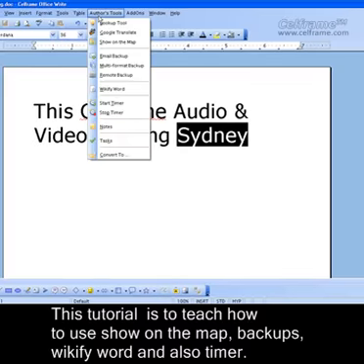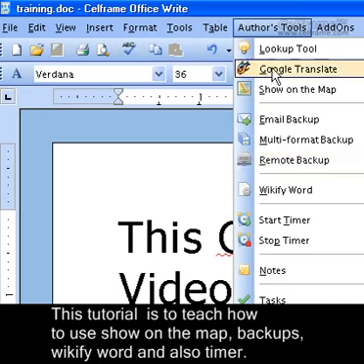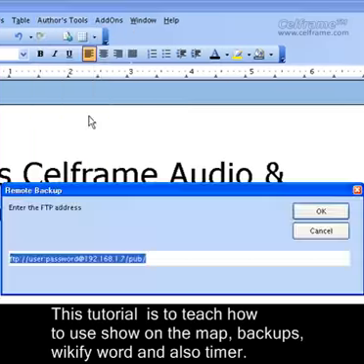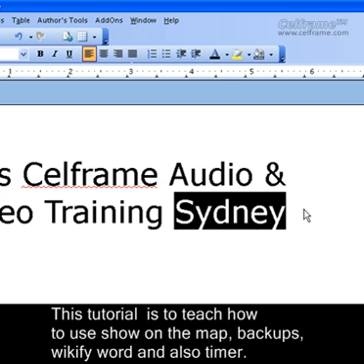Next we will see is remote backup. Remote backup allows you to quickly save a backup copy of the current document on an FTP server. So you just click on remote backup. You can enter the FTP server address and click on OK, and your document will be saved.